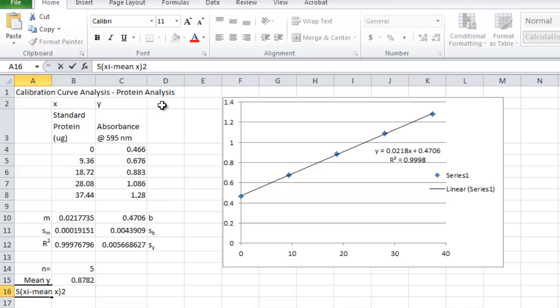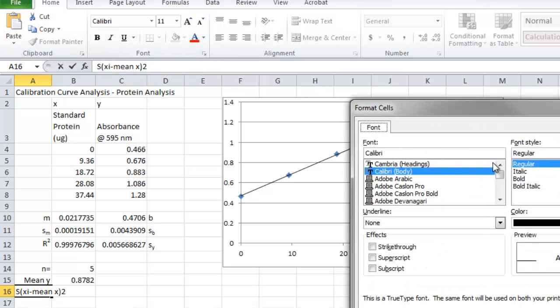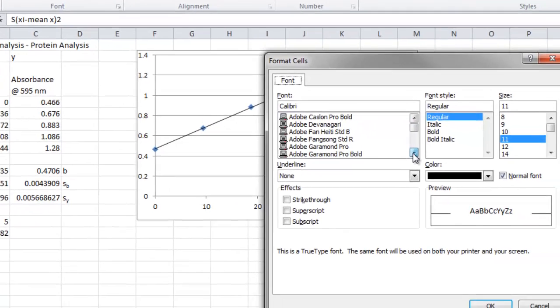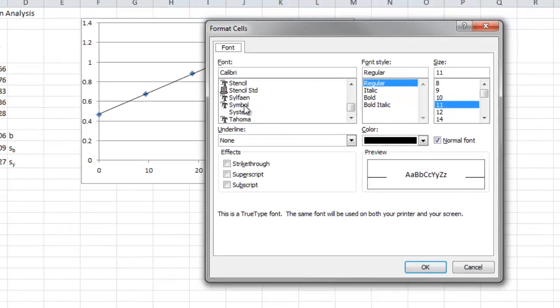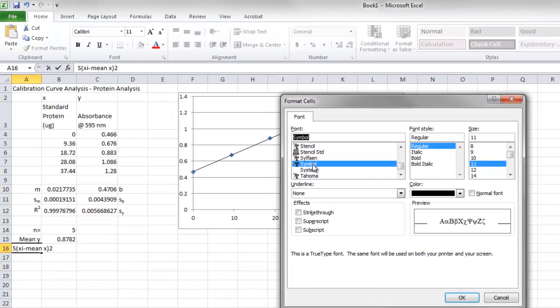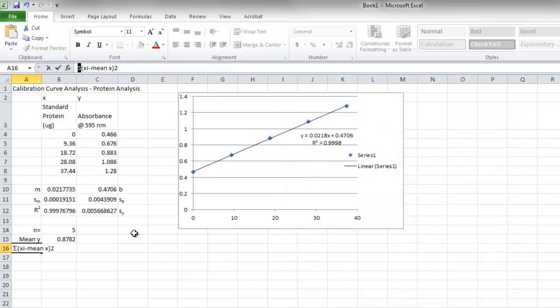So with this I'm going to do just a little bit of formatting. So I've typed it in, so S, parentheses, xi minus mean x, parentheses, 2. So what I'm going to do is select this S right here. I'm going to go to the font menu, and I'm going to actually select a different font. So I'm going to go down and select the symbol font, which is right here. The symbol font gives us Greek letters. So since I've selected the capital S here, that's going to make this a capital Greek letter sigma. Boom, there it is, sigma.